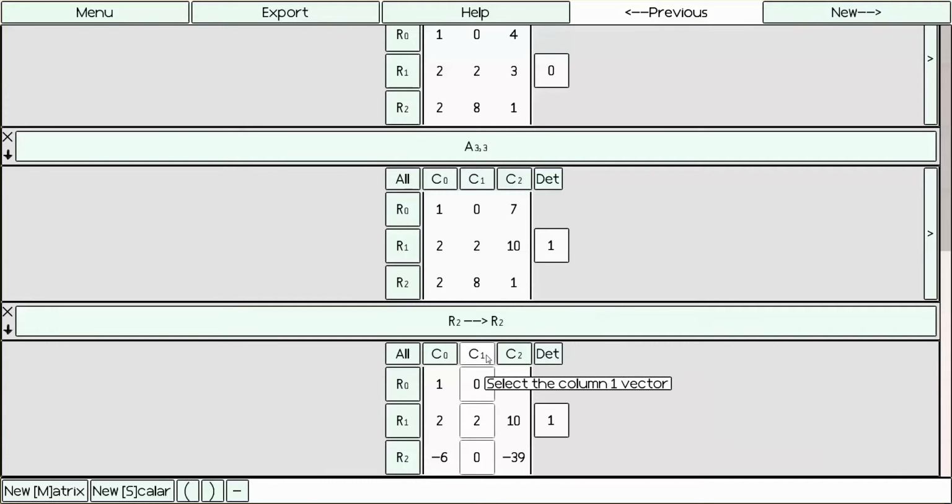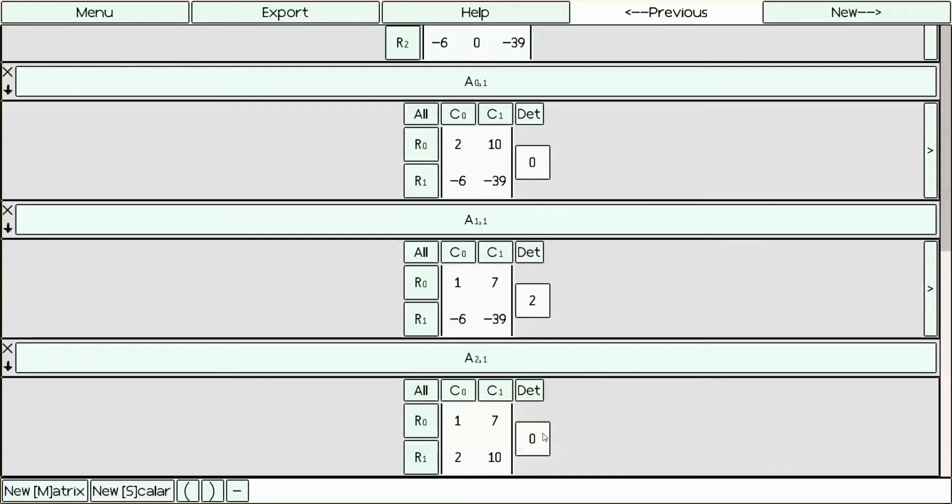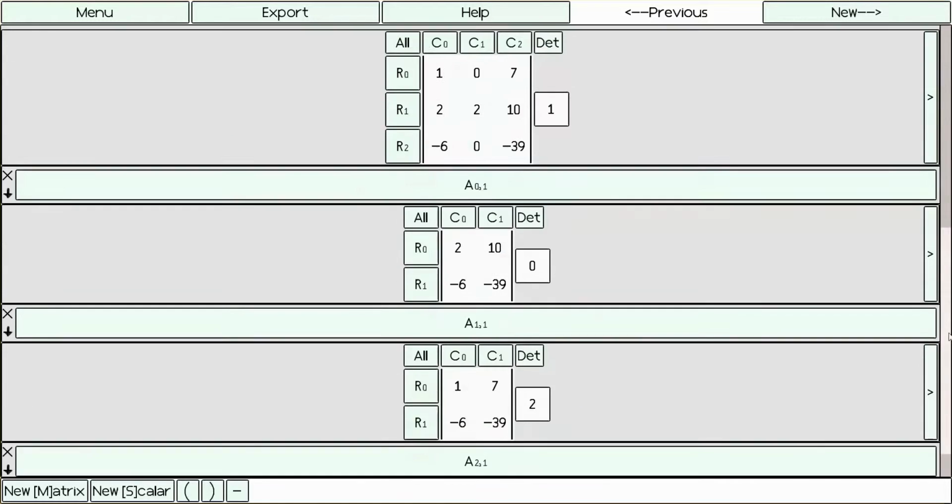So let's cofactor again. So we go column 1, and we cofactor. Remember, we click on the cofactor button. So now we've got 3 minors, and only one of these is non-trivial, so we don't have to worry about the other ones, since the other ones are now equal to 0. So now we've reduced this problem to a 2 by 2 with the scalar 2.